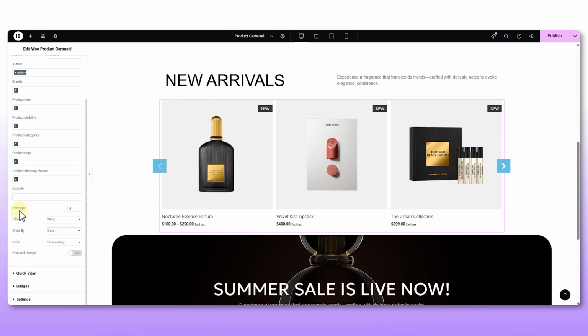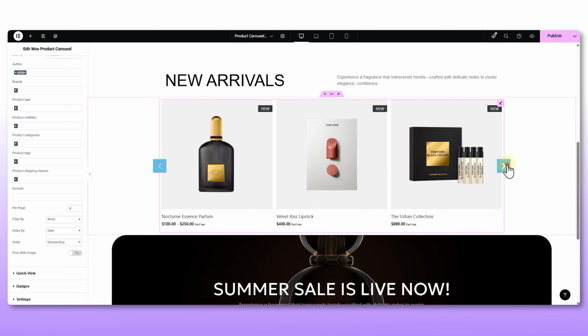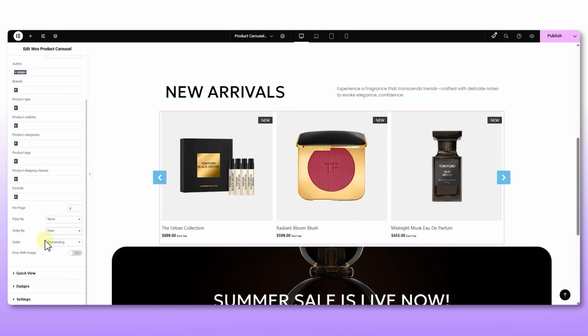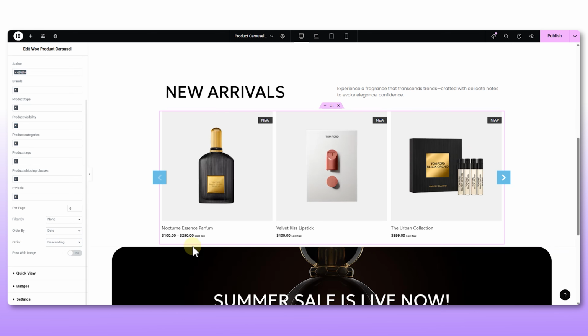Then set how many products you want to display in total with products per page. If you want all of your products to be displayed, enter the total number of products and they will be displayed one by one. Use filter by to show only best sellers, sale items, and if you want to show all products, select none. Next, order by. Here sort your products by title, date, parent ID and so on. Next, set the order. Choose ascending to show your oldest product first or descending to display the latest one like the one we just created.